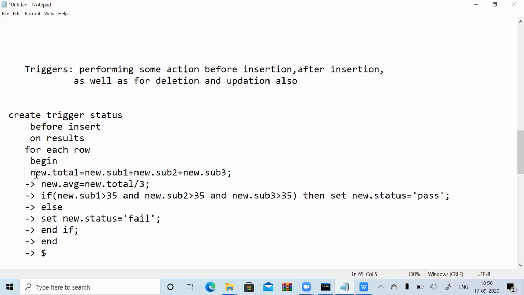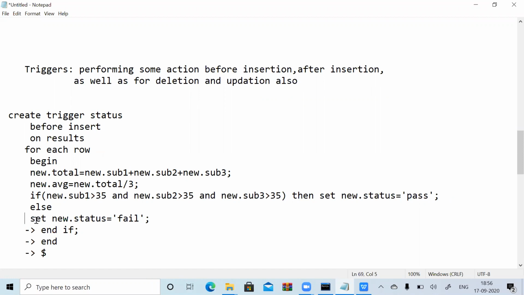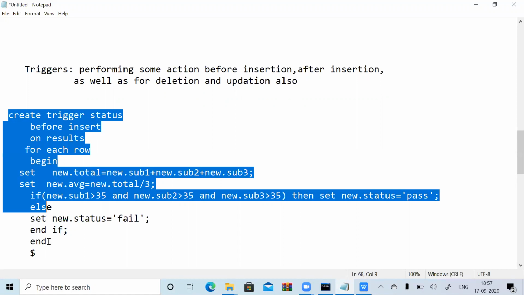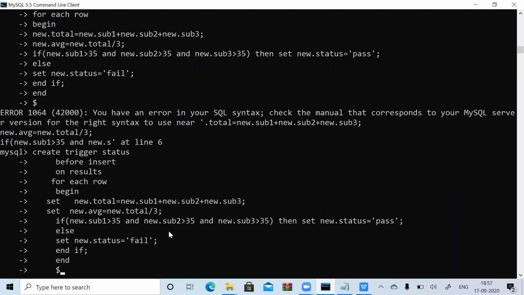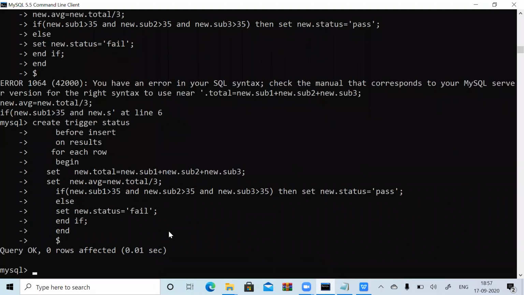I have said set, but I forgot. Set new total, like that you need to update, right? Here you need to write set. Again here you need to write set. So like that, we had forgotten to give set. Now this is the correct statement. We'll see whether we achieve it this time. Fine, hope for the best. Finally, good, we have done it.